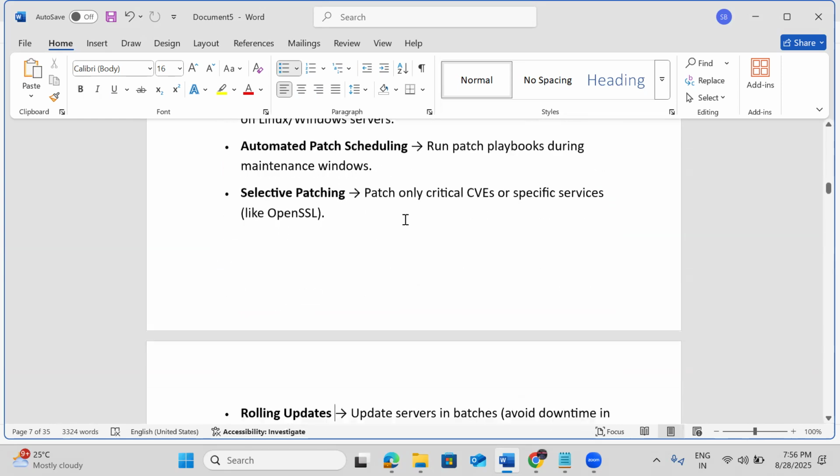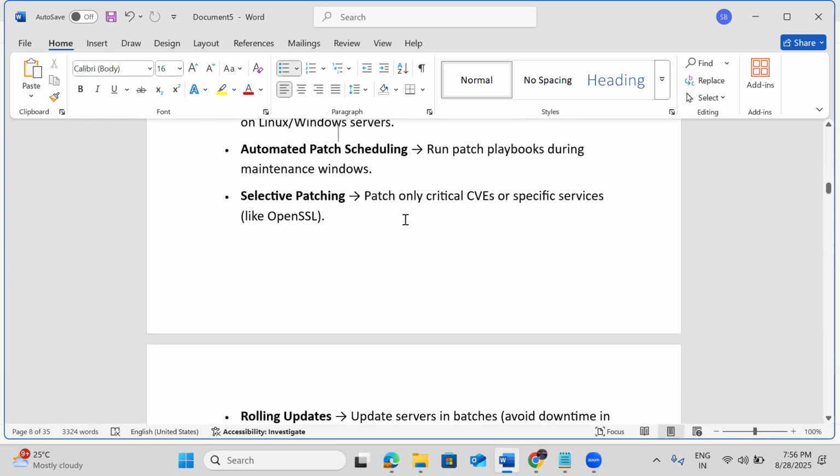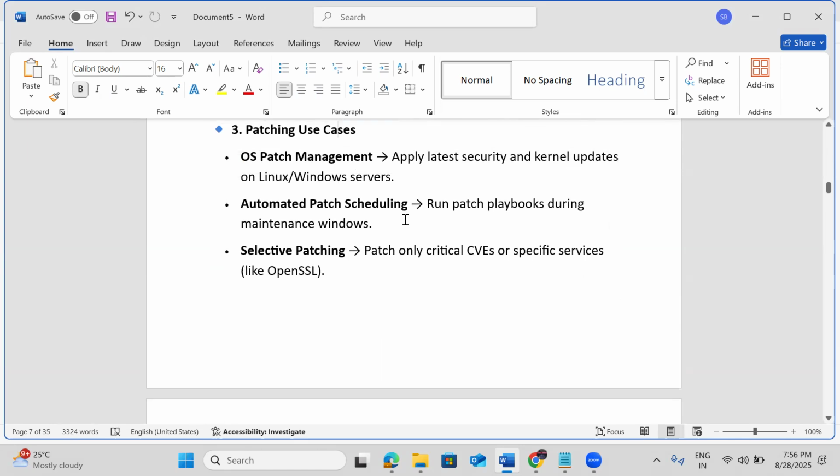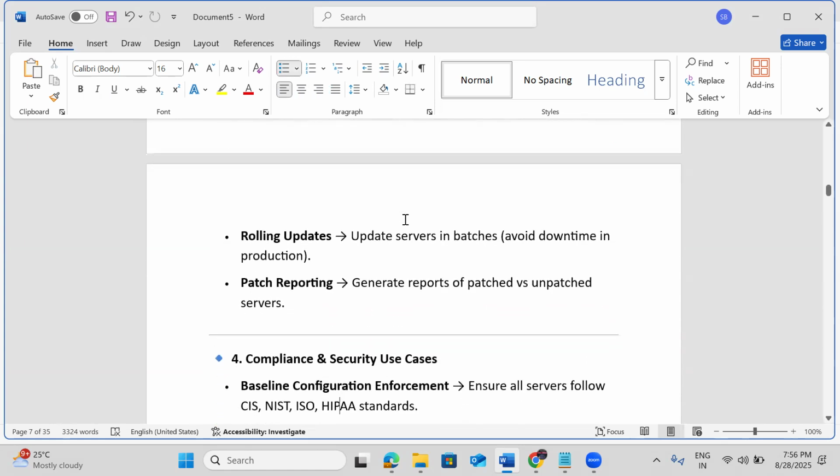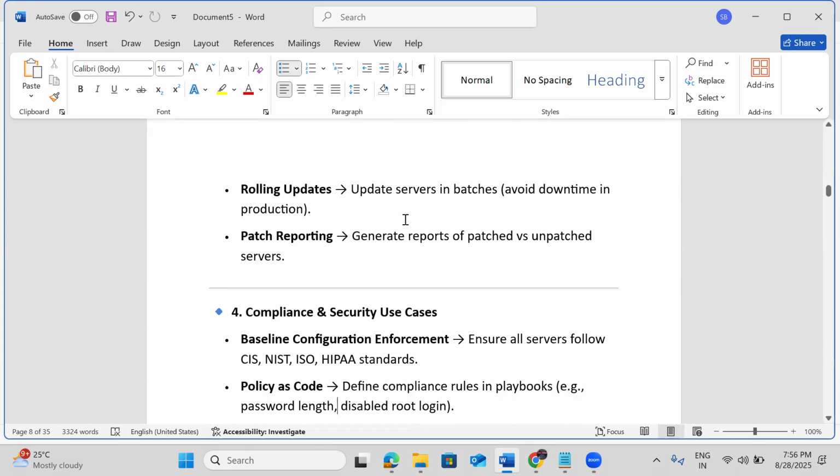And it's not only for software distribution. We can use it even for OS patching or application patches, and automating the patches also we can perform. Okay, and rolling updates, patch reporting, and inventory collection. That inventory means the 1,000 machines' monitoring details it can also collect.